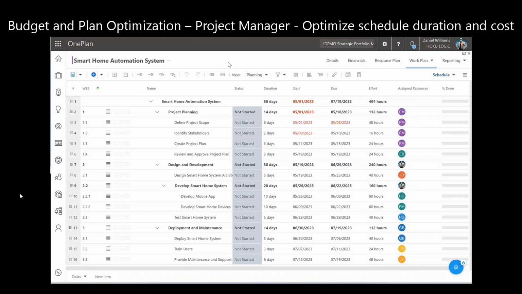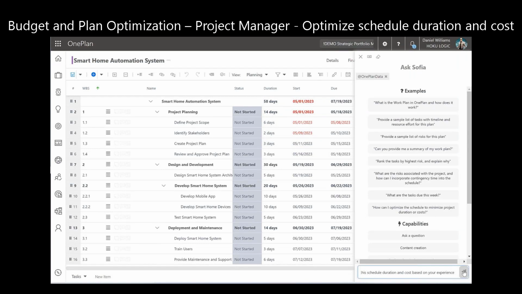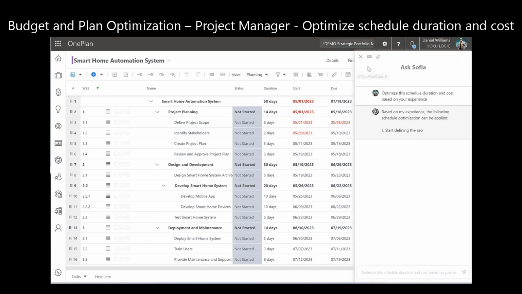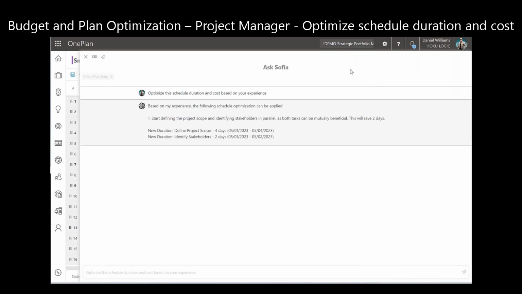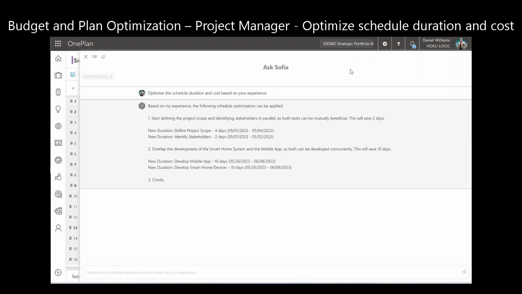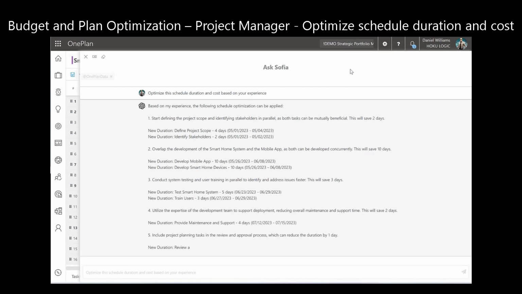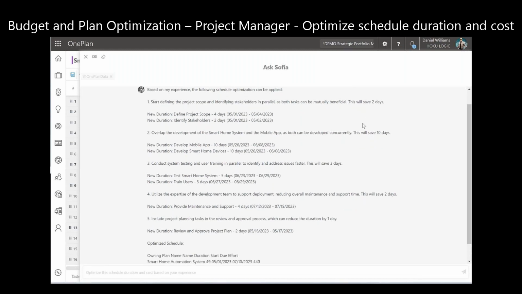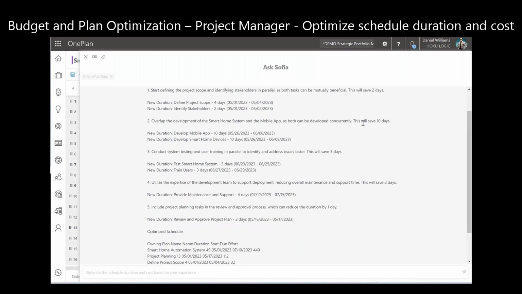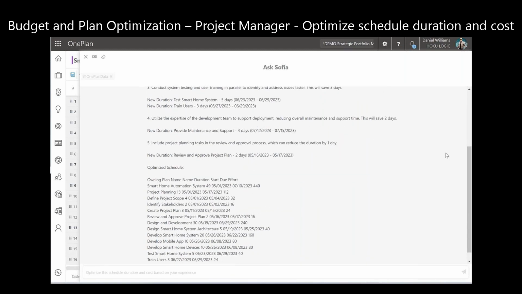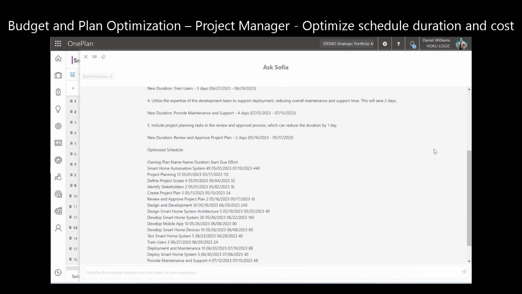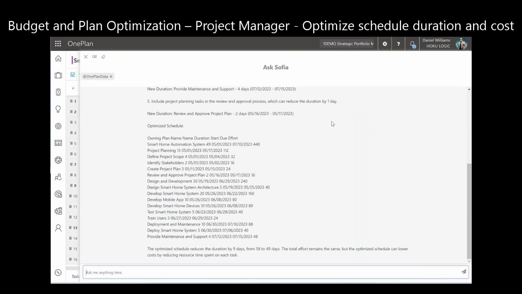Continuing on now with budget and plan optimization for a project manager. I'm kind of jumping around in terms of the roles, but I'm really trying to address the specific use cases. So budget and plan optimization, the one that we're working with here is for a specific schedule. And I think this is interesting because it's recommending areas where I can optimize duration in order to make my schedule more achievable. And it's going through and giving me, again, suggested days where that can be removed.